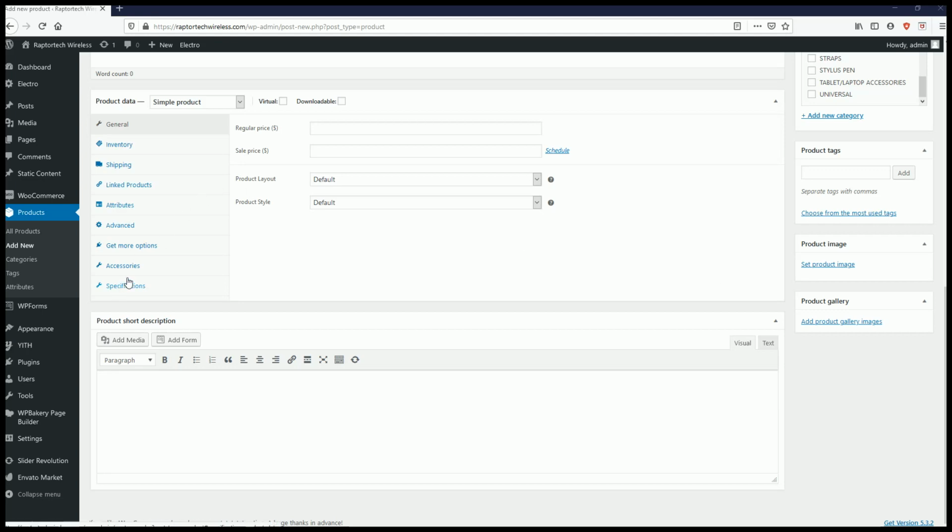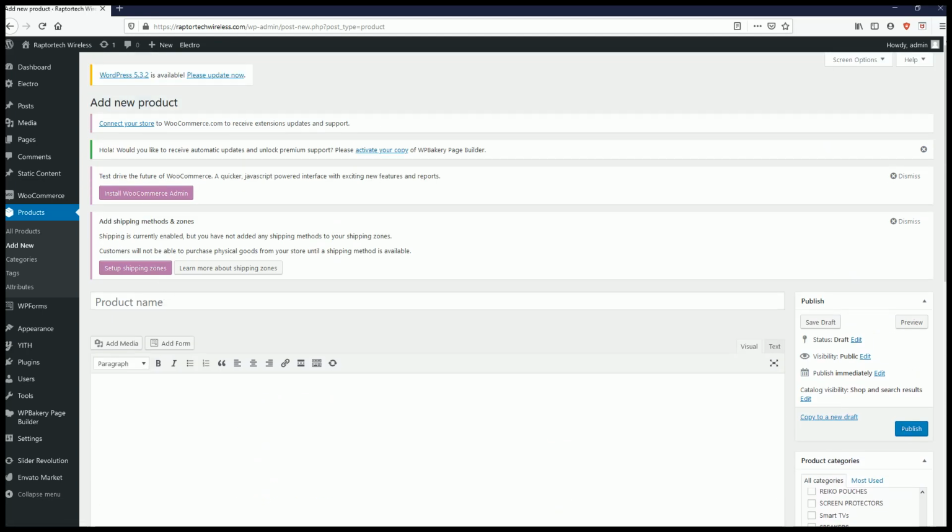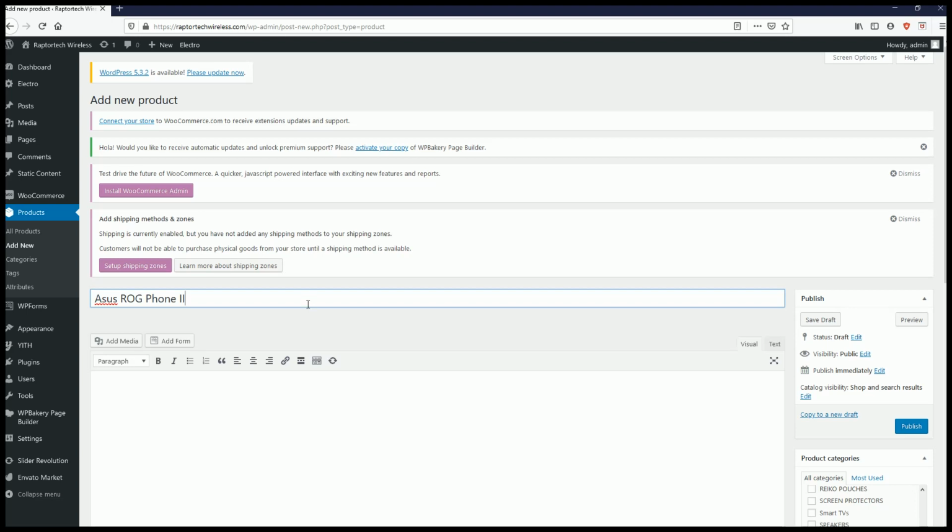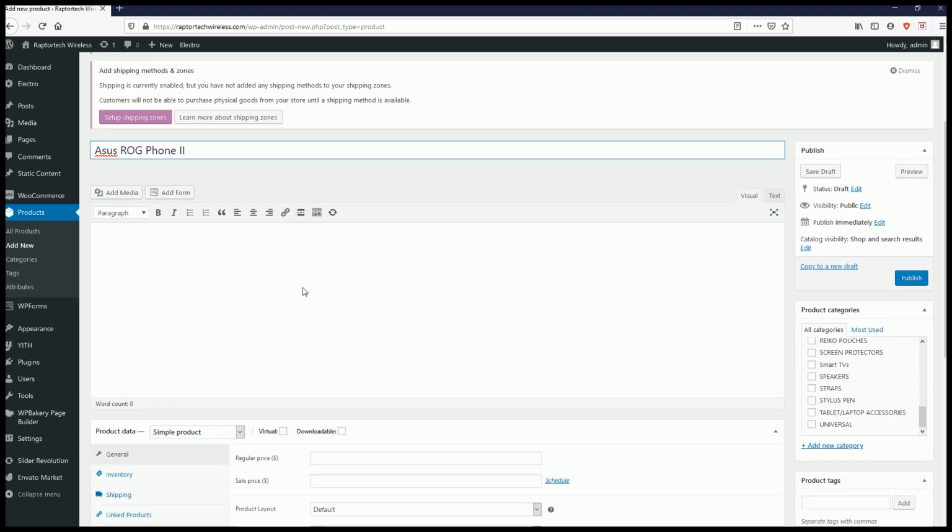So what we're going to start with first is the title. And what I'm going to do here is put in a phone. So we are going to put in the Asus Republic of Gamers Phone 2 as the title of the product, since that's what it is.